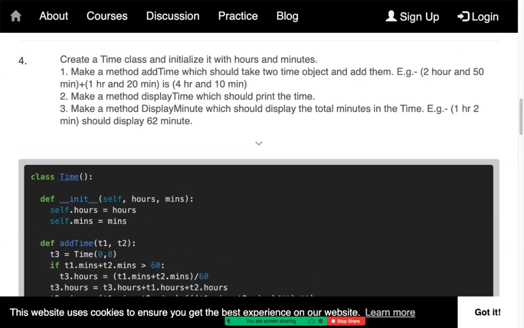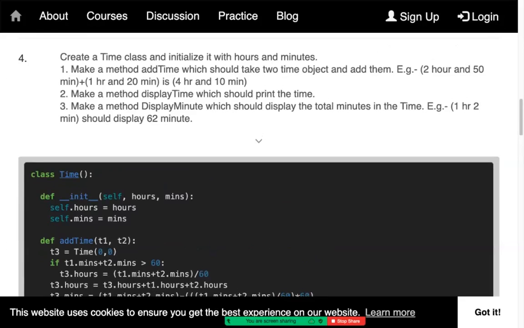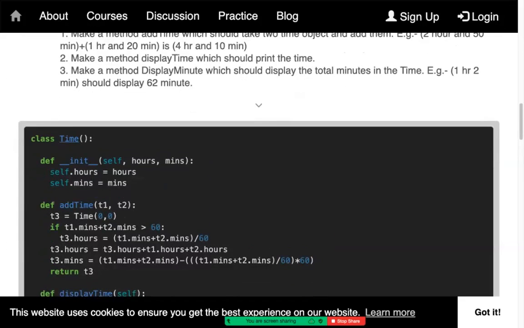Another one is to make a method display time, which should print the time. So first of all, for creating add time, first of all, it's creating t3 equal to Time(0, 0), and if t1.mins plus t2.mins is greater than 60, it should give t3.hours equal to adding these two divided by 60. Similarly, t3.hours equals basically adding all of these hours, right?